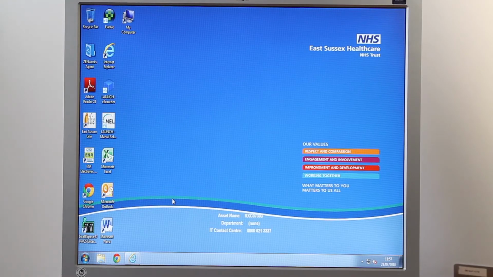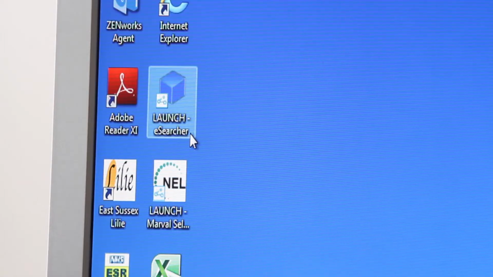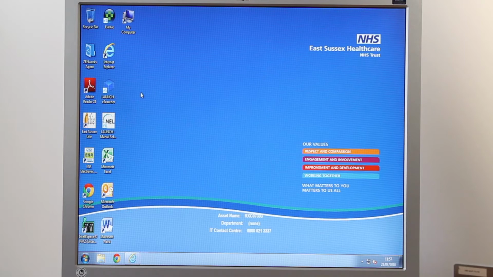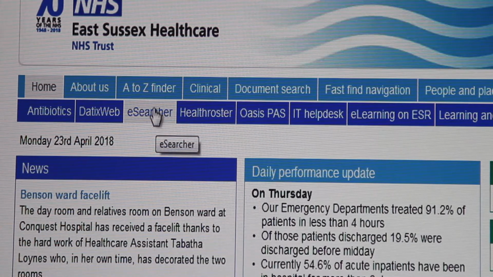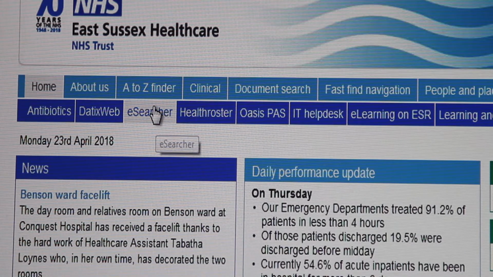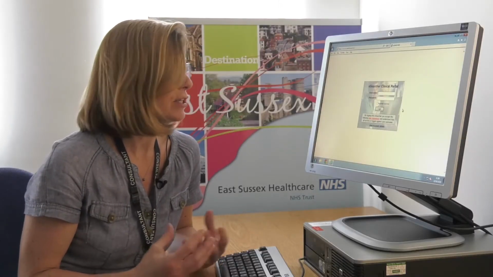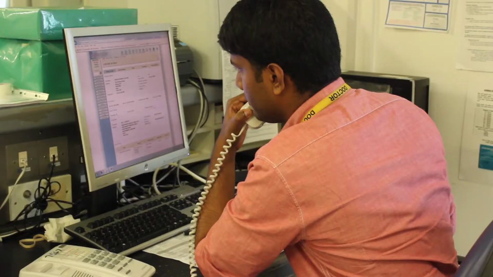So how do I get into it? Well, there's two ways of getting into it. You can either use the icon on the desktop, which will almost certainly be available on every ward that you work on. Or alternatively, you can go through the Internet Explorer icon to get you to the Trust's website. And there you will find Esearcher has its own button on the top strip. You'll need to sign in order to ensure that you have safe access.